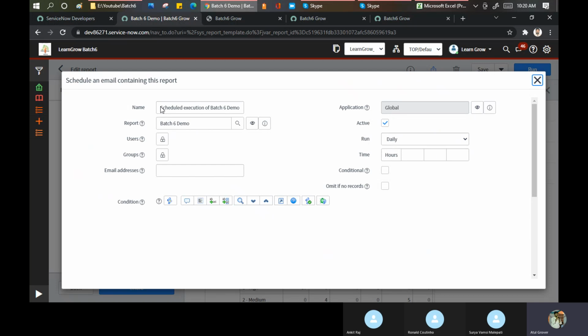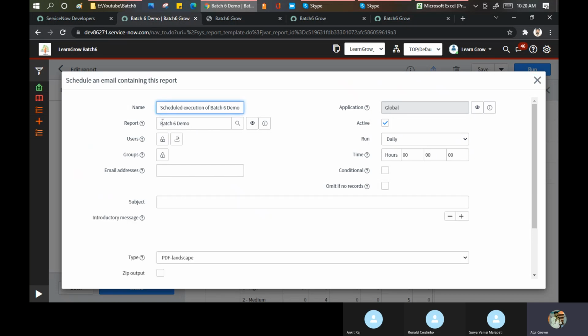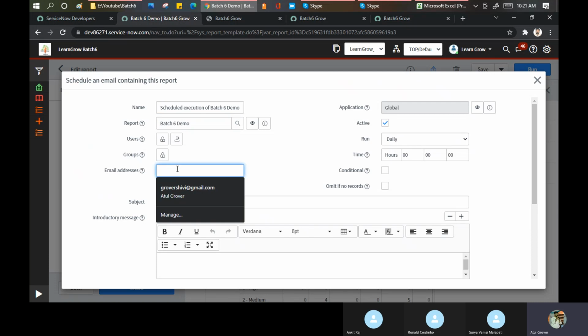It says this is the name of the schedule. This is the report name. Which user, which group, and any external email ID you want to put, you can put it. If you put ankit.raj@gmail.com, you will get an email on your Gmail as well. That's not an issue here. So you can put any external email, any internal email, any group, any user. That is one thing. This is important to be discussed.